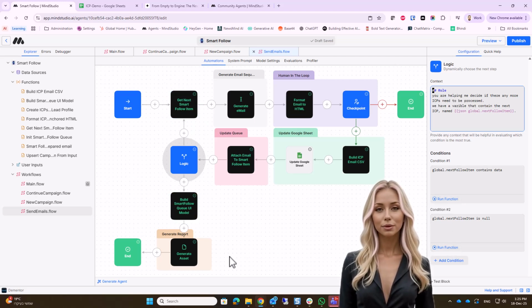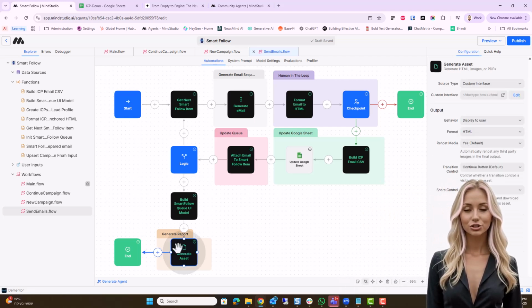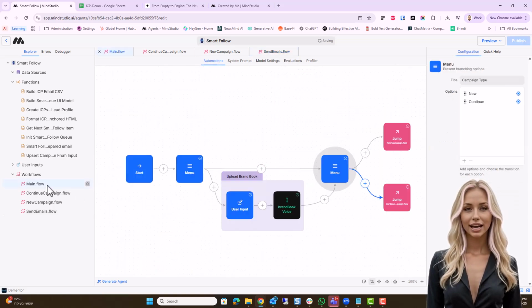The last block before end is a custom interface that will generate and present the user with a convenient report for this ICP's list and email sequence. That's it, we're done. Where is this lovely Julie?